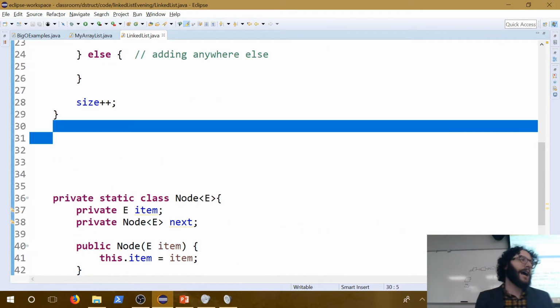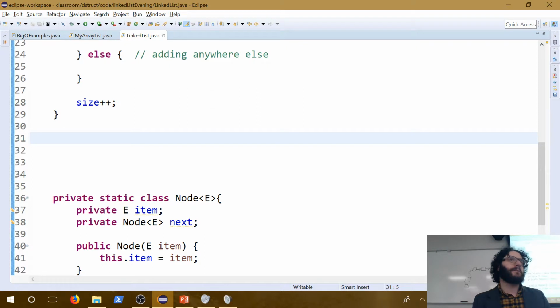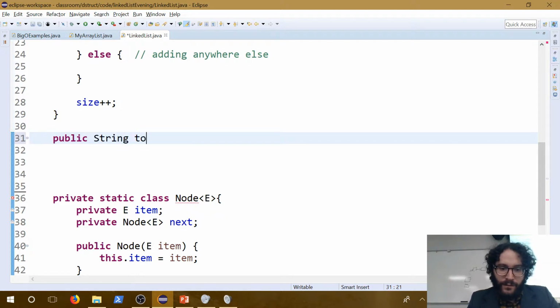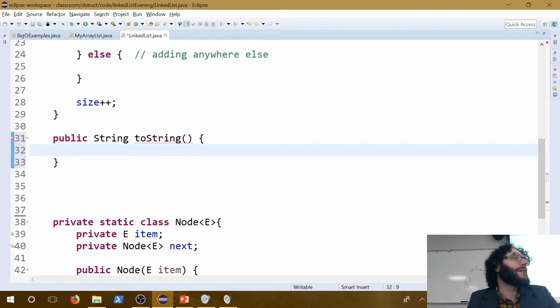Now we need to figure out how to print out this darn thing. So let's go ahead and write that. public String toString. Now the very interesting thing is I can go through this list without needing to know what the size of the list is. Normally I would have to write a for loop, but I can actually do this with a while loop, which I'll do right over here.